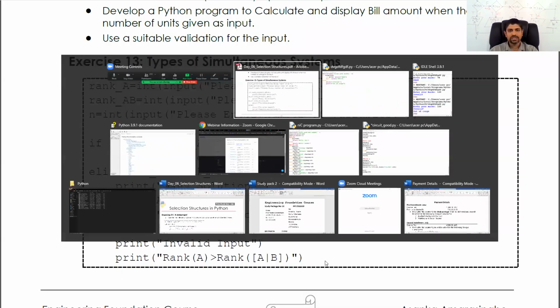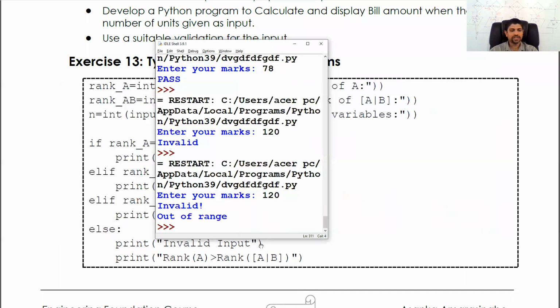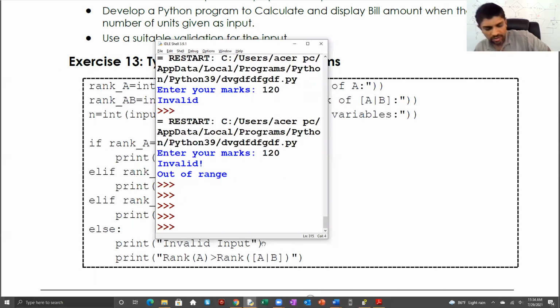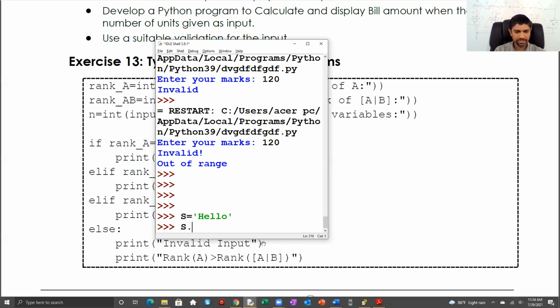There are a lot of string functions. There are a lot of string related functions. For example, let's say S is a string, right? S is a string, Hello. Then you have various functions. S dot isalpha.